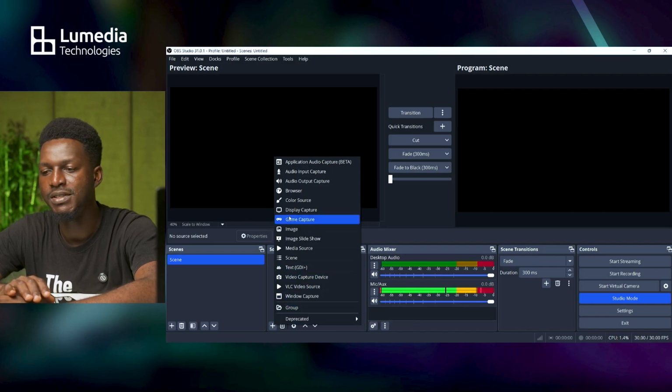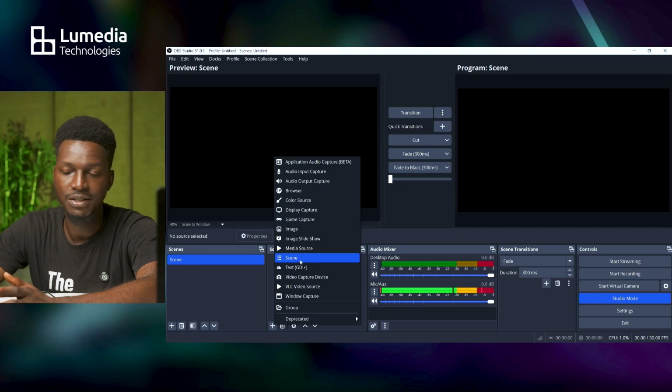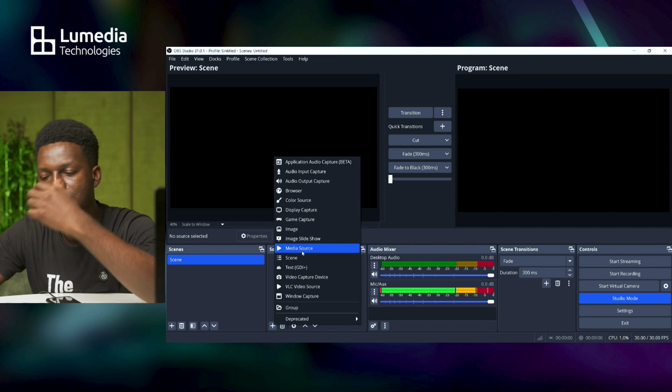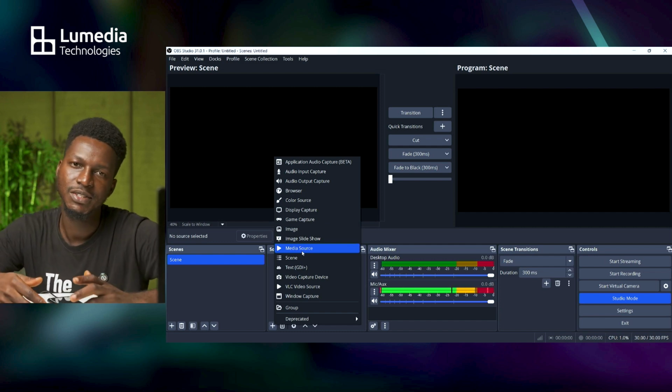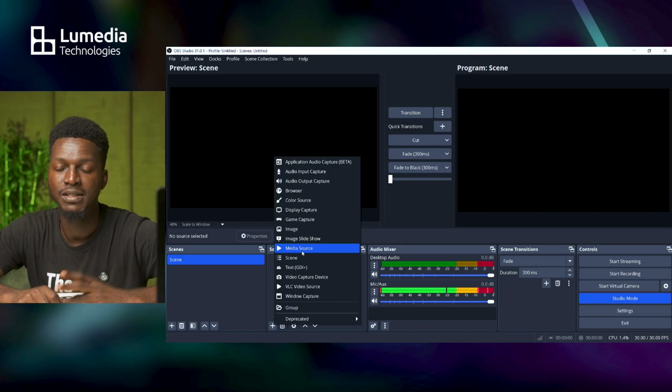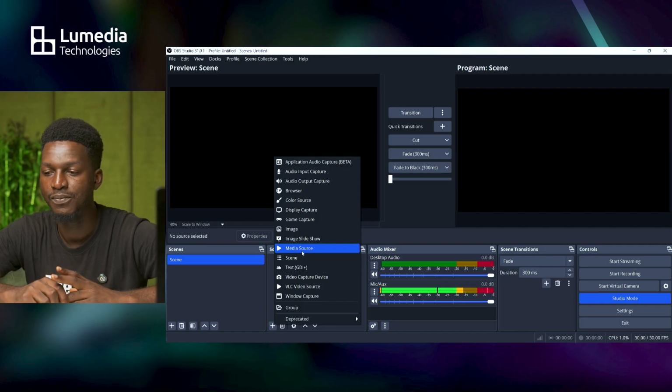This is every source you can add to a scene. So this is a scene. You see now that you can input your scene into a scene. Media source: you can bring in media sources. An example of a media source is a video file or an audio file. So you can bring them in as sources.